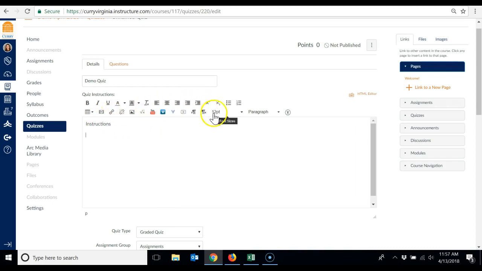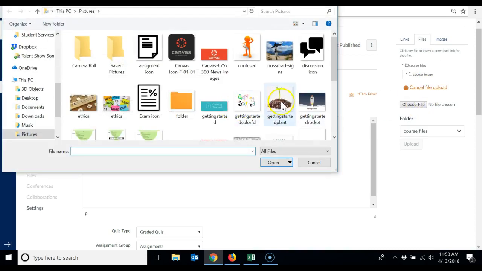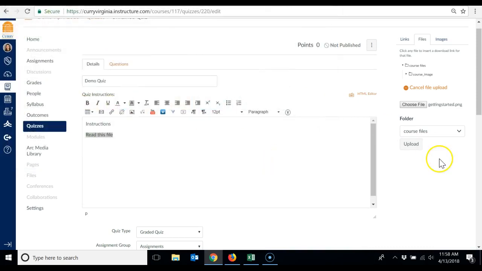I have the same rich content editor that I have used before, so if I wanted to add a file to the course that they would look at before taking the quiz, I could do so here. I can highlight this text I've created, click on the far right on Files, search for a new file within the course. I'm just going to pick an image for simplicity, and upload this, and now this will be a link to that file.